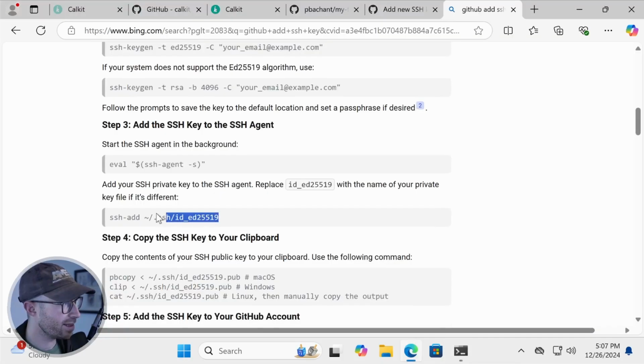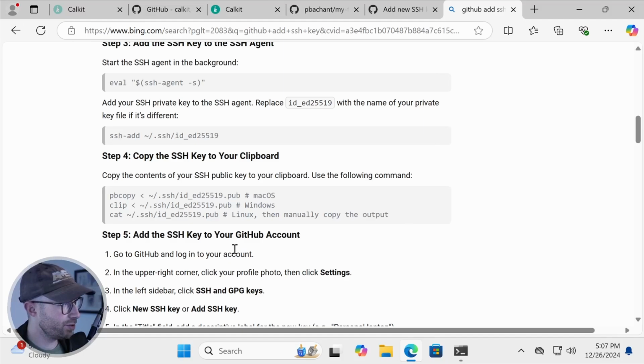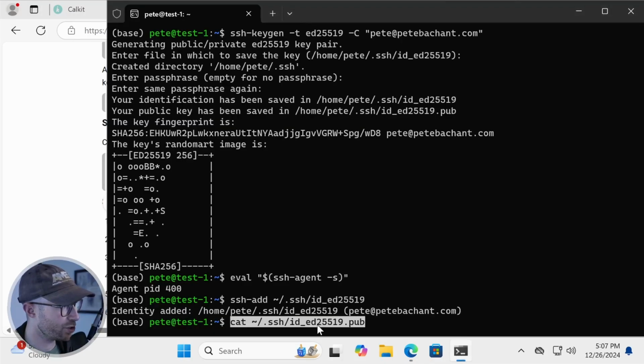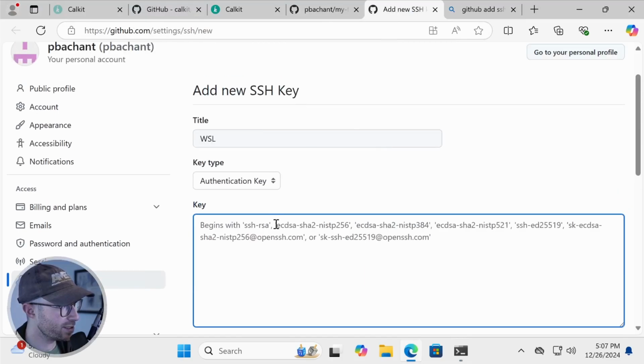Now we're going to want to add the key that we just created. Now we need to copy it to clipboard. We're on Linux, so we can run this command. This is going to print this with the cat application. Copy this, and then head back to GitHub in the add new SSH key and just paste it in there.